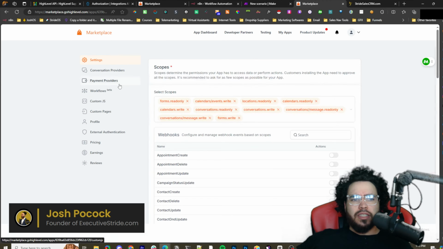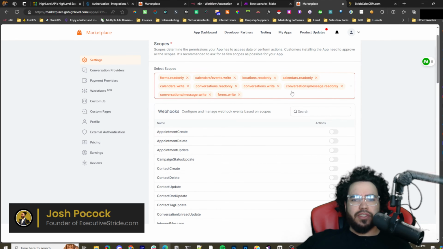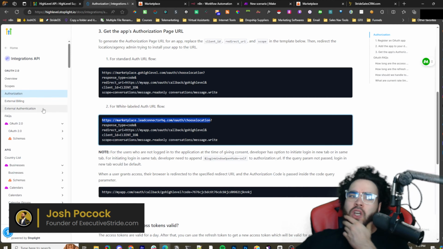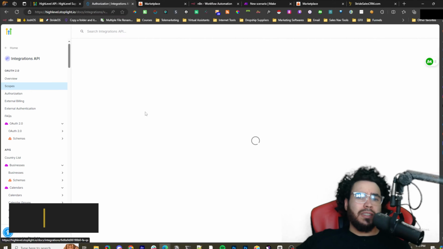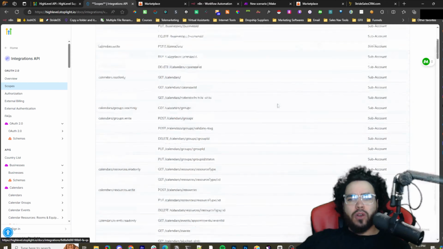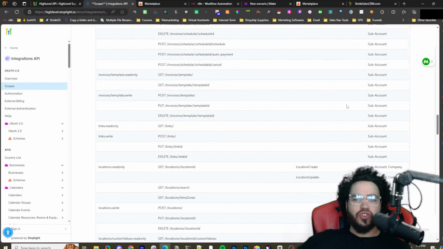So once you get into the app, there's a few things you're going to want to do. Really, you're just going to want to set the scopes. If I go over to the GHL API docs, if I go to scopes, you'll be able to see all the scopes. You can also see these scopes within the app as well. And just one thing to note, you'll see the access type here, depending on the scopes.